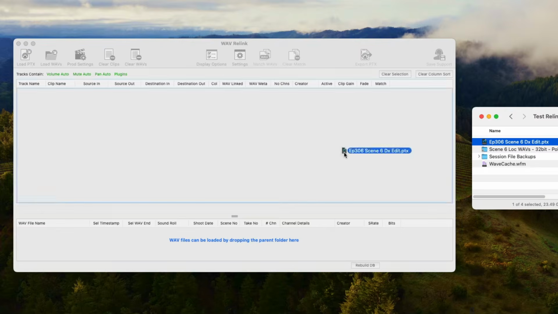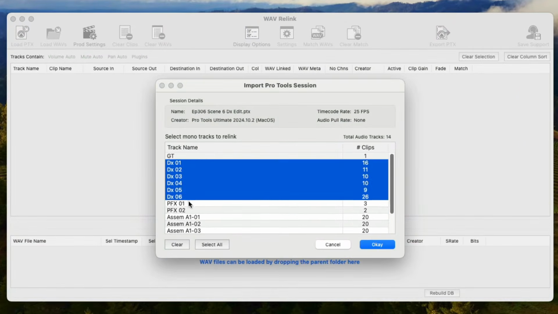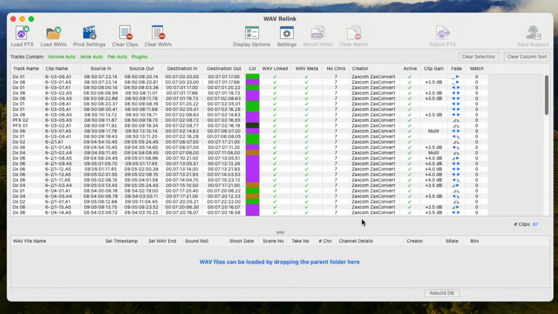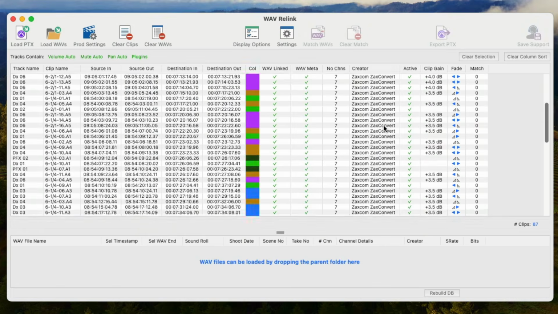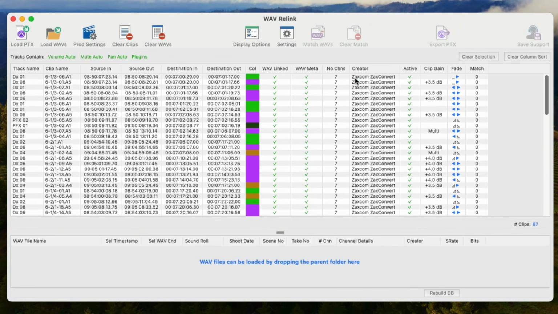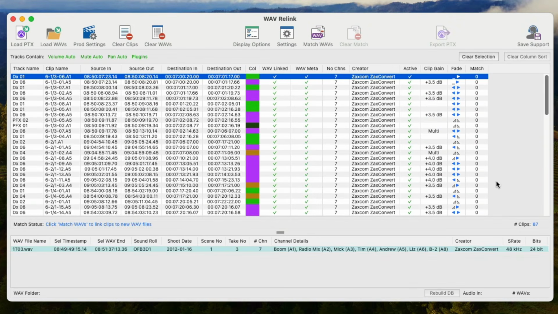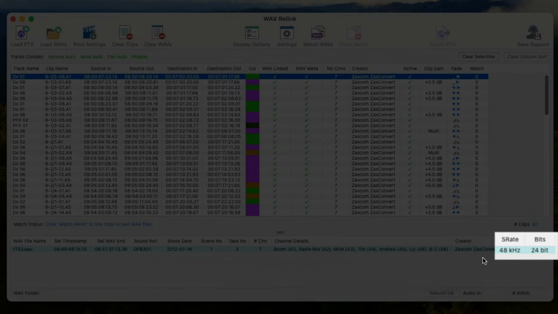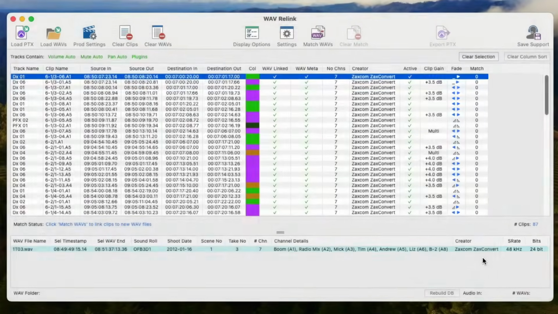Loading the session into the WAV Relink window, I select the tracks to import. The clips from these tracks are displayed in the clip list in time order. When I select a clip, the WAV file that is linked to the clip is displayed in the first row of the WAV list with a cyan background. Here you see this clip is linked to a 24-bit WAV.